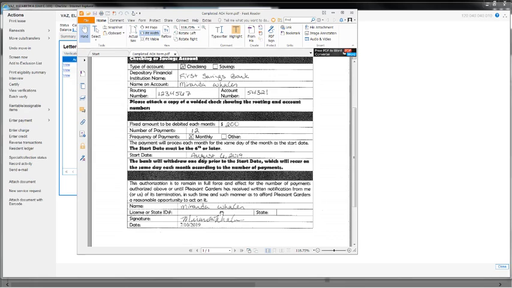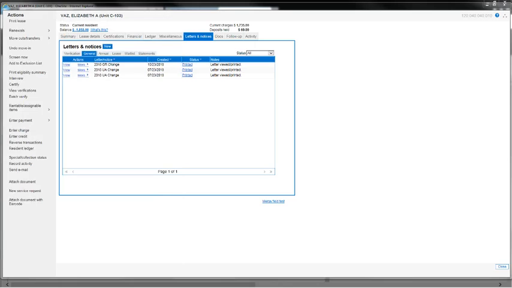I have printed my name and signed at the bottom. Move that to the side here.